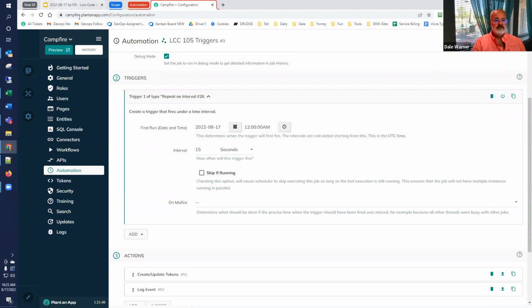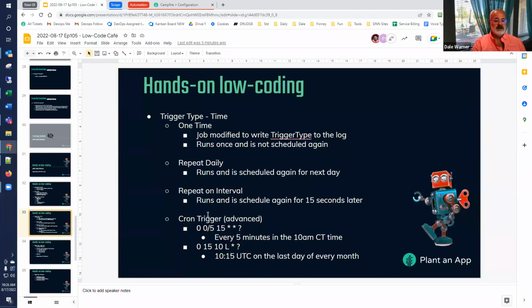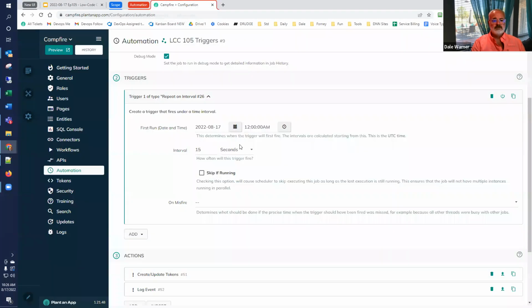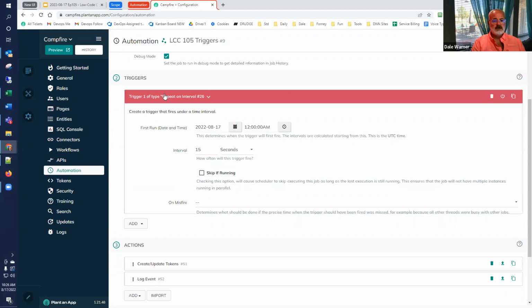So let's go on to this last time trigger, this cron advanced. And this is the part where if you need something that isn't covered by any of the others, you can dig in and learn about cron and do it. So for example, this very specific expression gives you every 5 minutes in the 10 a.m. Central Time, during the 10 o'clock hour. So it would run 12 times, every 5 minutes in the 10 o'clock hour, and then quit, and then wait until the next day. So that's kind of a cool thing to be able to express that far more advanced.